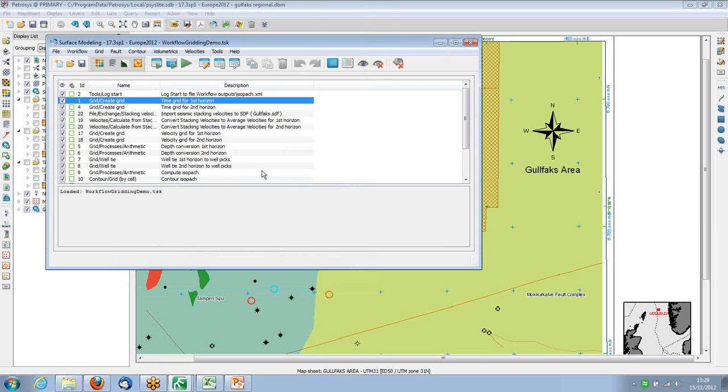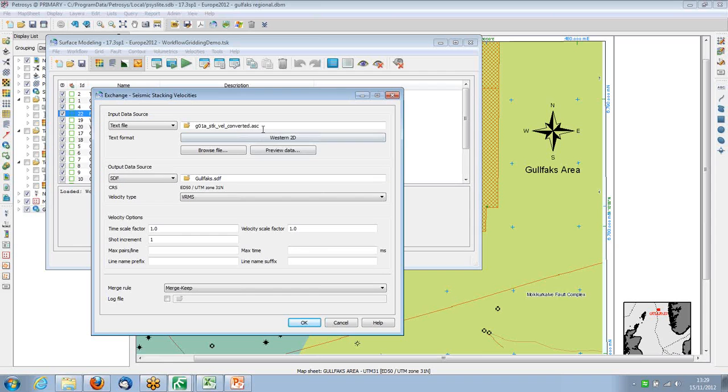Okay, now another new feature of 17.3 is the ability to import stacking velocities as part of a workflow, and also we support more formats of stacking velocities. So this particular task here, if I double click on this, you can see here I've dropped in my seismic stacking velocity ASCII file, and by default it's assigned this to Western 2D format. So it's realised that the Western 2D format is the best matched format for this ASCII file.